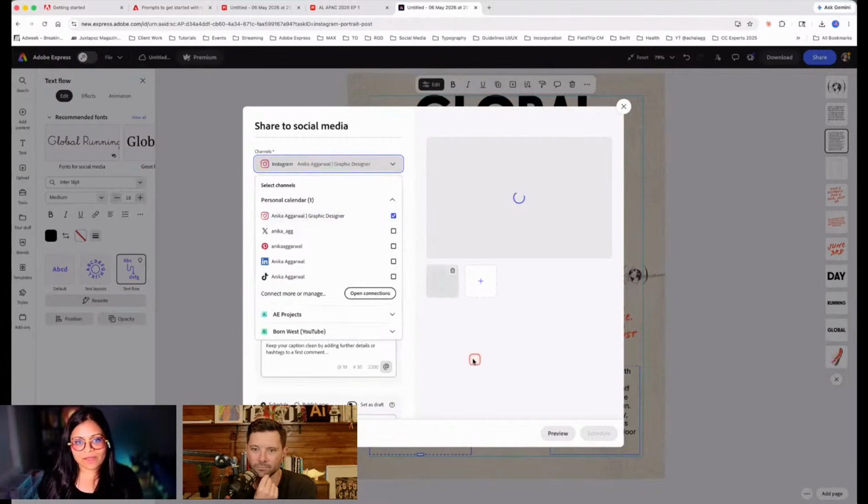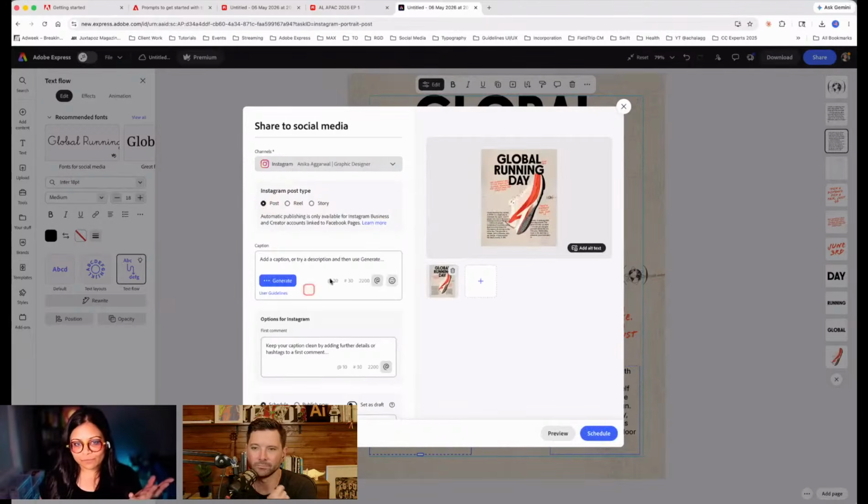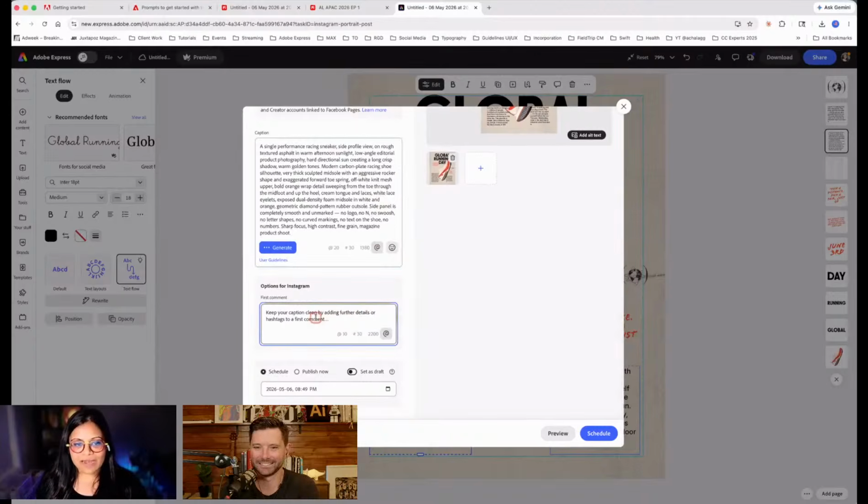I can click my Instagram account. I can choose the type of post I want. In this case, I would want it to be post. Here's the preview. You can add alt text to that as well, which is really nice. And I'm going to say sneaker caption. Oh, no. It brought up all my replace text for sneakers. So here we go. Yeah, that's our caption for right now.